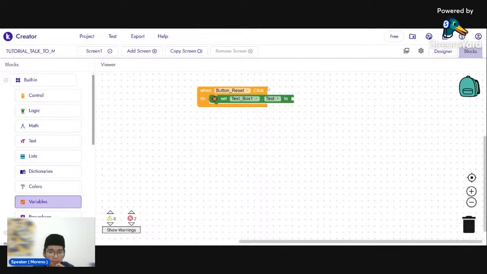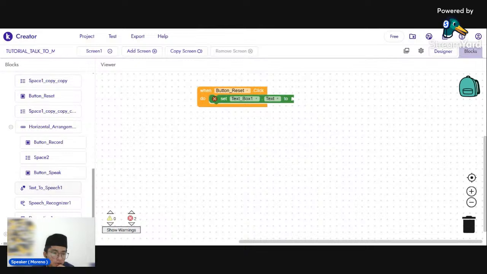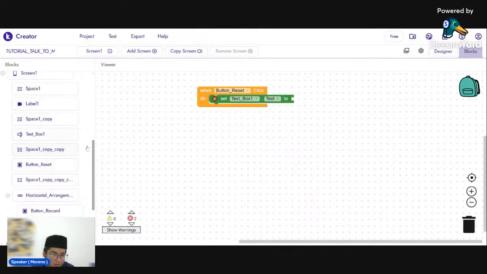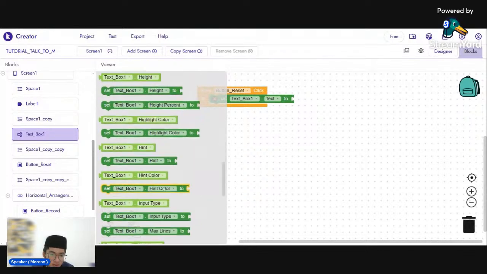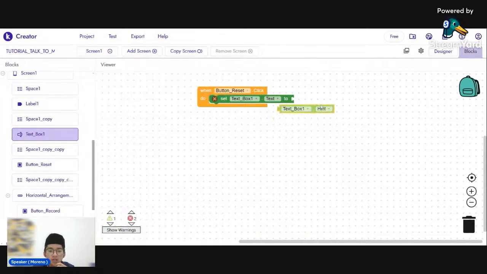We're gonna continue to another code. I'm still figuring this out. Oh no, my bad. Yeah, text box one, and then go to text box one again, and then choose text box one hint like that. So when button reset click, set text box one text into text box one hint.